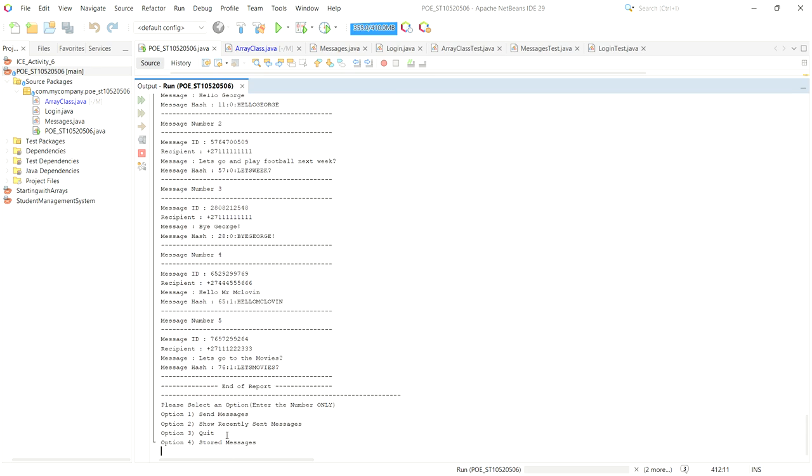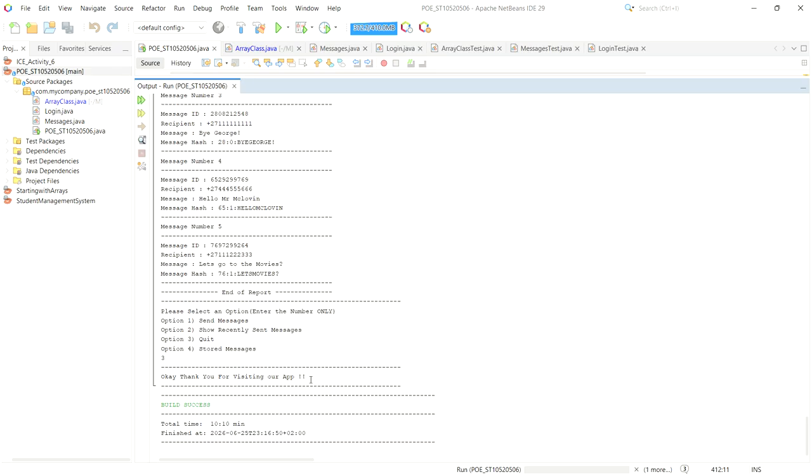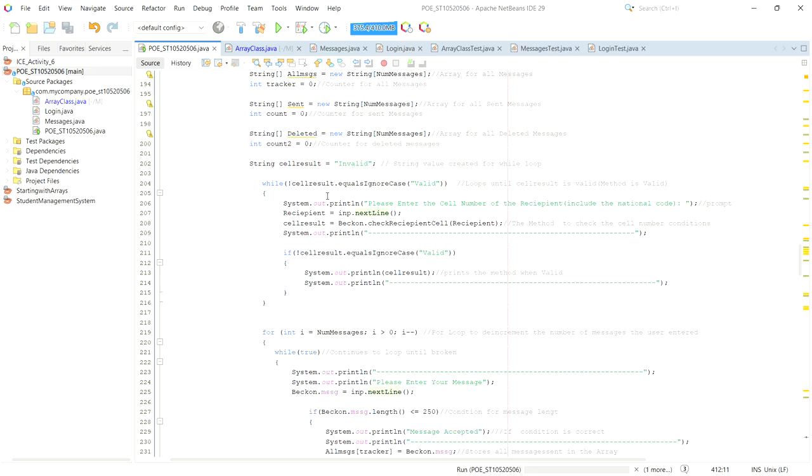Now for the last big main menu option, which is option 3, quit. Once you press 3, the application ends as a whole and a nice message is given, which is "okay, thank you for visiting our app." And that brings us to the end of how this application runs.